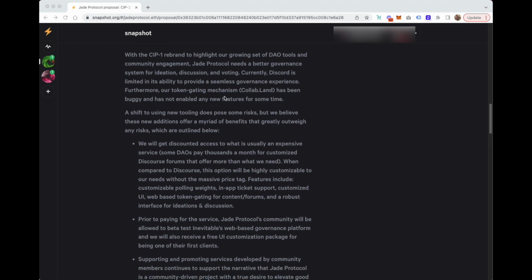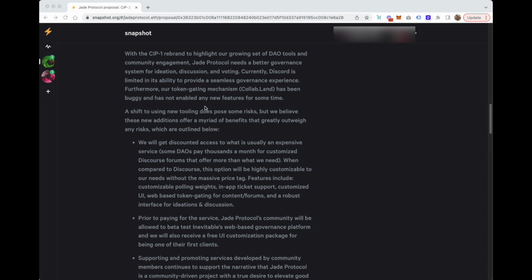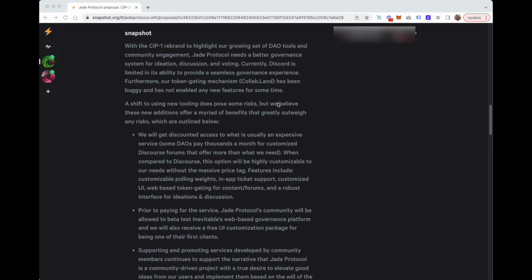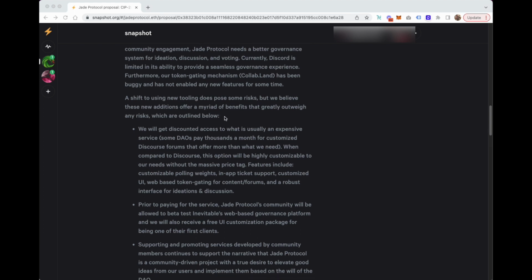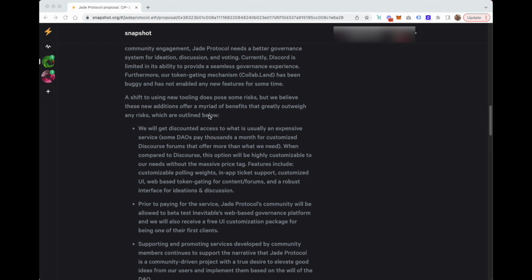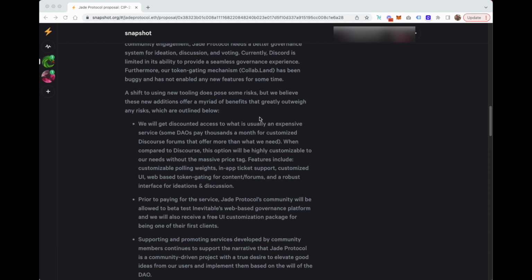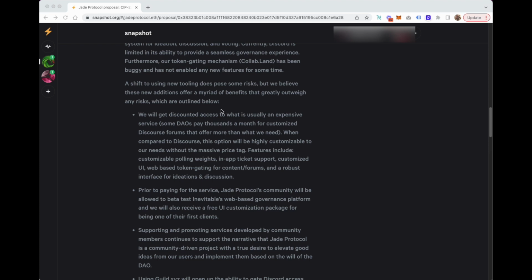Furthermore, our token gating mechanism, which is currently Collabland, has been buggy and has not enabled any new features for some time. A shift to using new tooling does pose some risk, but we believe that the new additions offer a myriad of benefits that greatly outweigh any risk, which are outlined below.